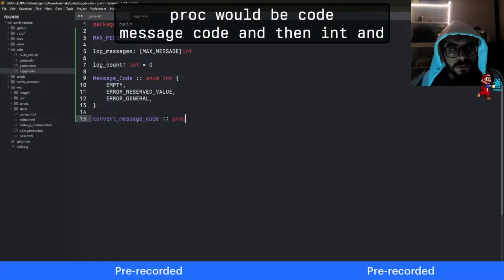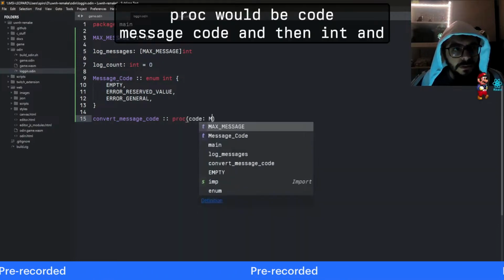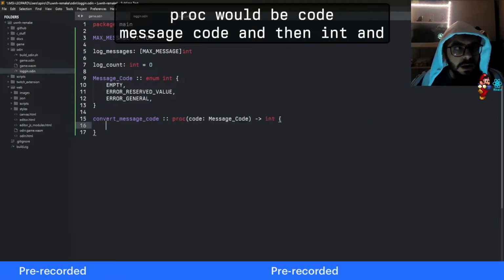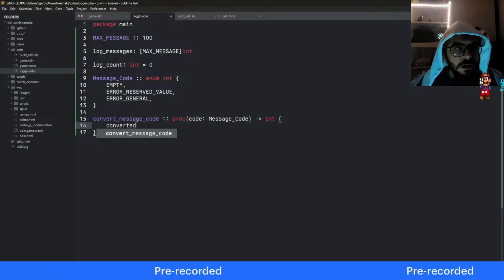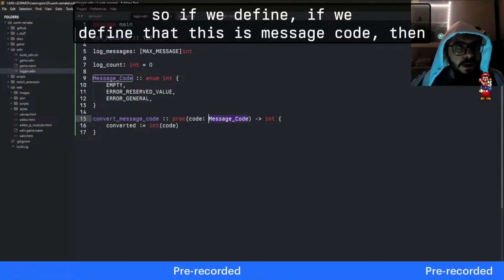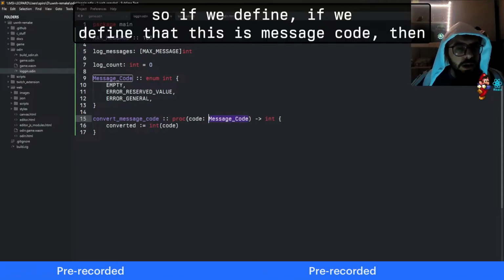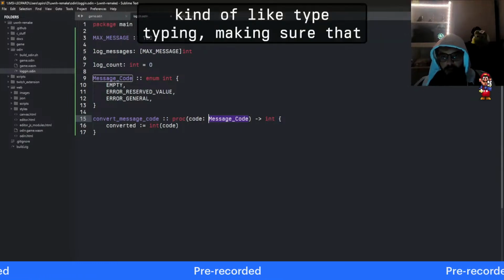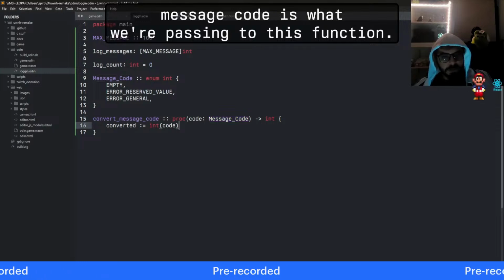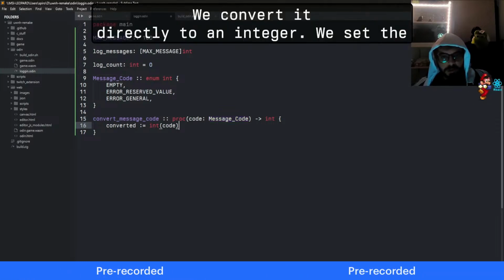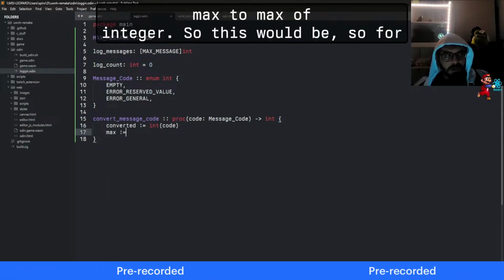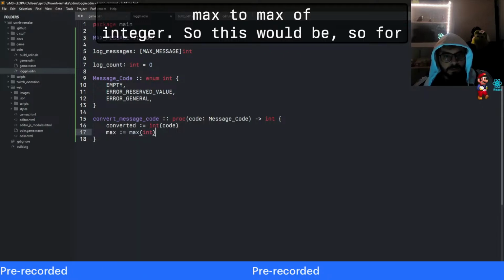And then the proc would be code message code, and then int. So if we define that this is message code, then essentially we're typing it, making sure that message code is what we're passing to this function. We convert it directly to an integer. We set the max to max of integer.